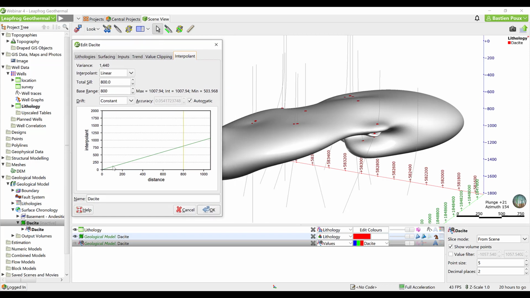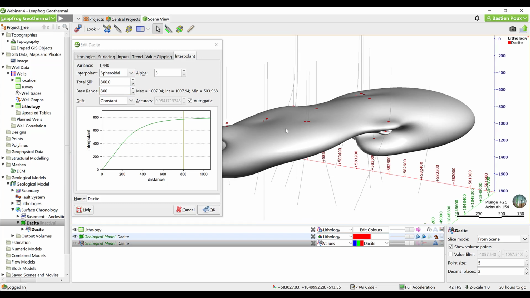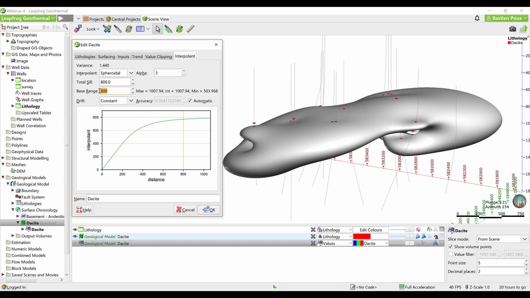When you click on the Interpolant tab, you're going to see the parameters that were defined by default. Currently, the relation between the interpolant and the distance is linear. For the linear interpolant, the cylinder range doesn't have any importance. The other type of interpolant available is the spheroidal interpolant. The distribution of the interpolant with the distance is not following a linear trend. The range is an important value. It is the distance where the interpolant equals 90% of the sill.